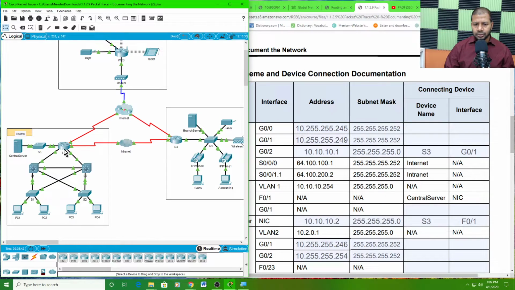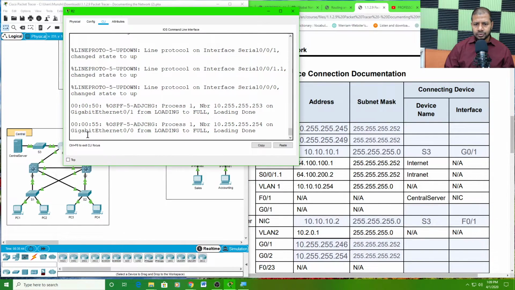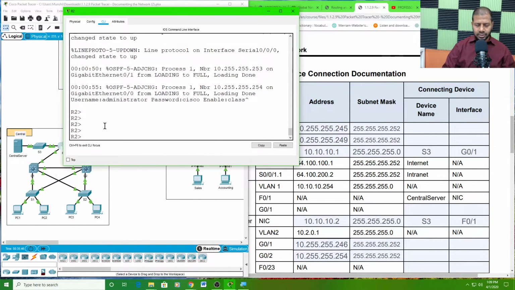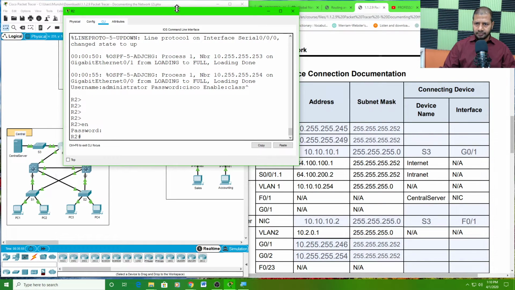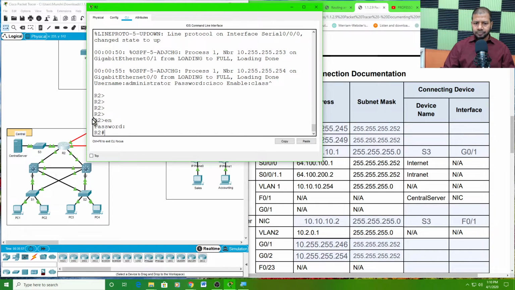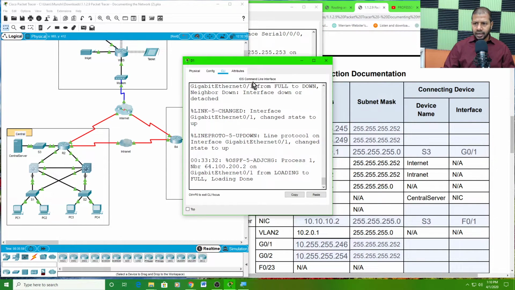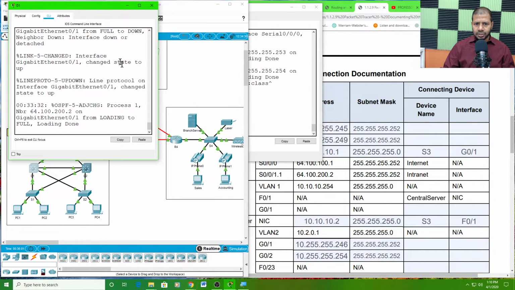So first I would like to go to R2. Click on the R2. Make sure that I'm in the R2. Okay, I'm in the R2. Click on enable mode. Enable password is class, CLASS. Fine. Stay here in the R2. What you do? Go to the D1. Here I am in the D1. I'm going to turn D1 off.